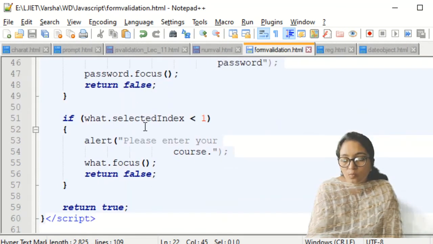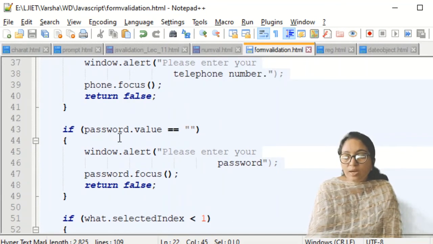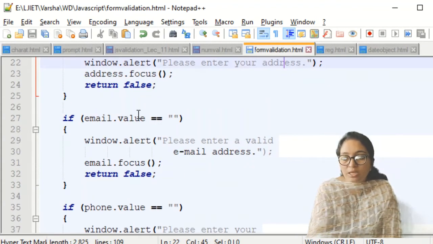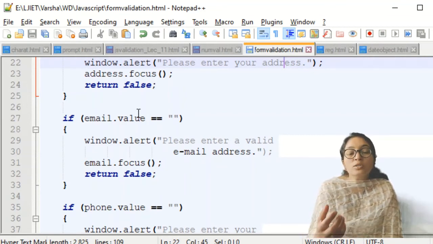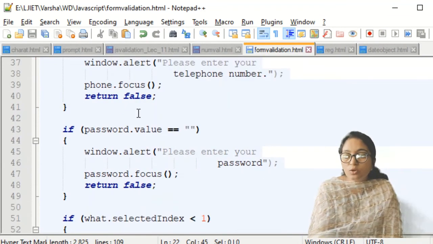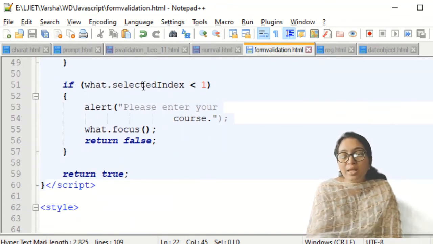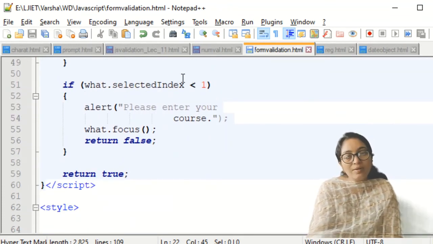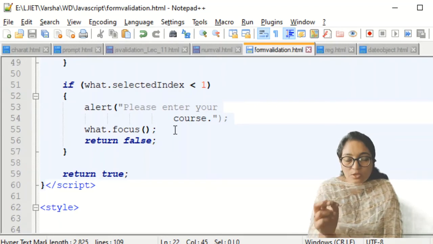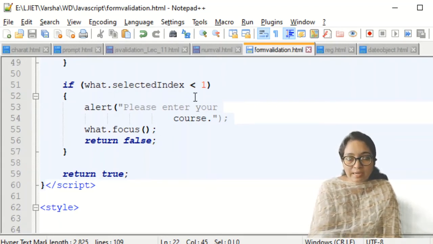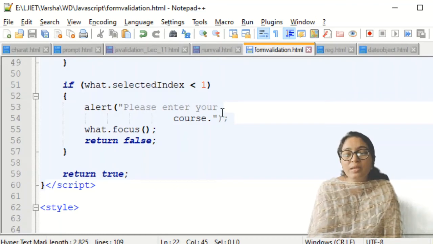And now for the selection box, the combo box, what do you have to check? Here we are checking just the value property for each and every field, whether it is empty or not. But in the combo box, we can't check the value property because the combo box is already filled. So what you have to do is check whether selectedIndex is less than 1. By default, its index is -1, that means less than 1. So here we can check whether selectedIndex is less than 1, then alert, please enter your course. Okay, so that means please select your course.